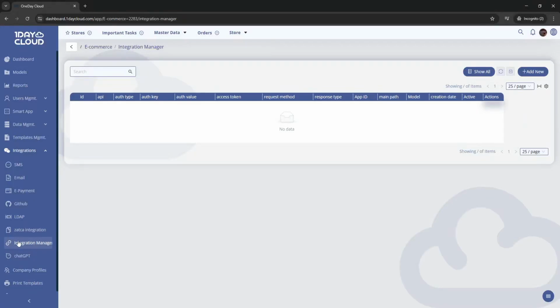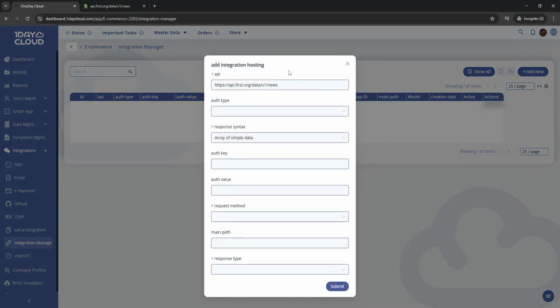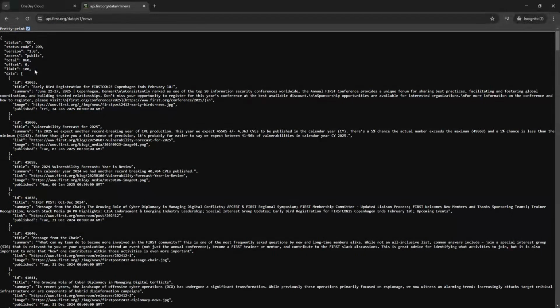So, Integration Manager is the way that you can transport the data from any API to your application. So, let's start by adding the API URL. This is the API we will be using. It's an API that will return an array of objects for news.